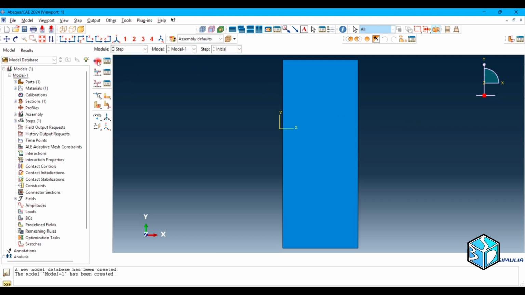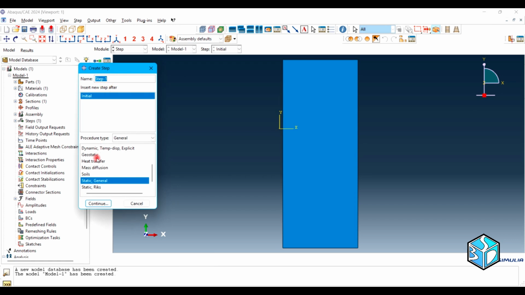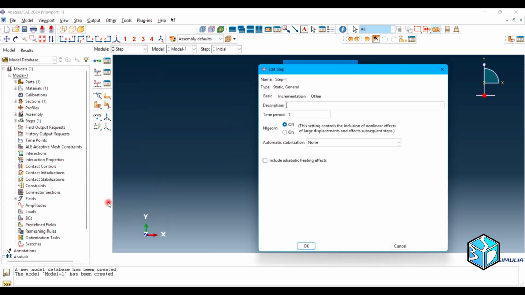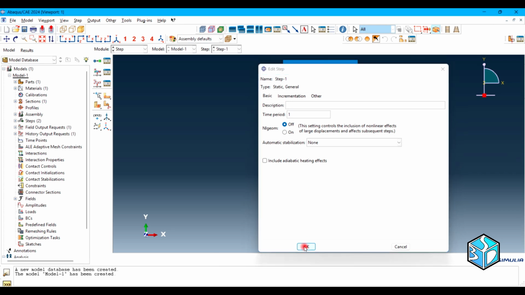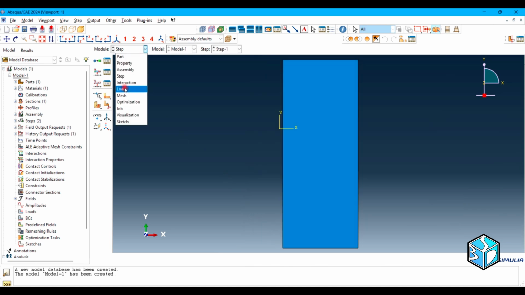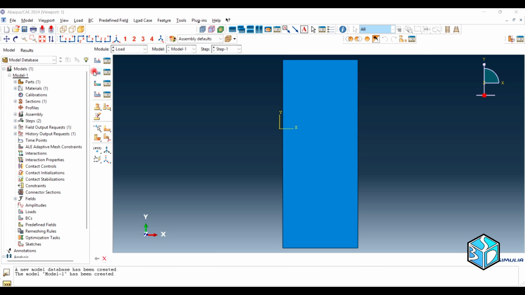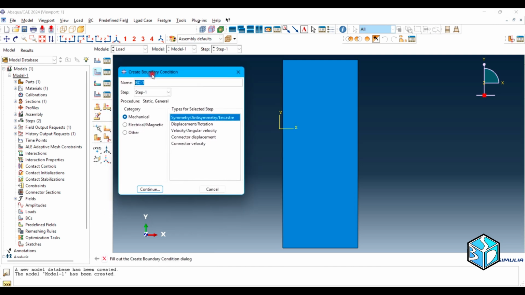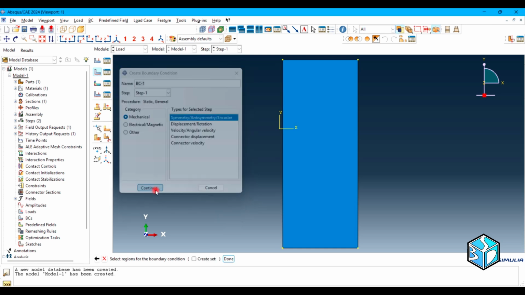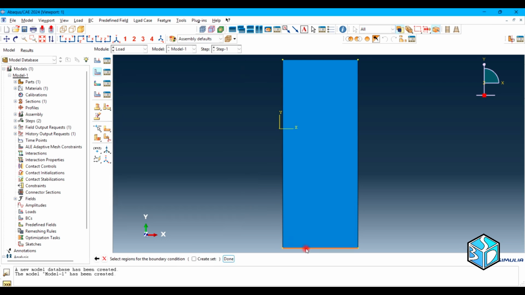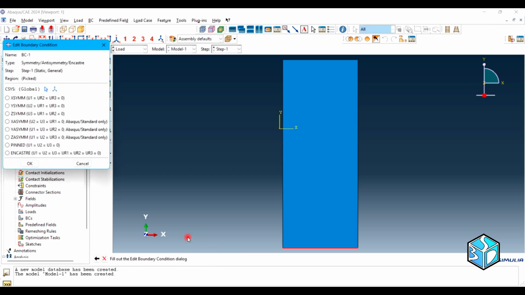Let's move to the Step, which is Static, General with default items. Go to the Load module. We have a BC1, it is Encastre on this edge. Great.